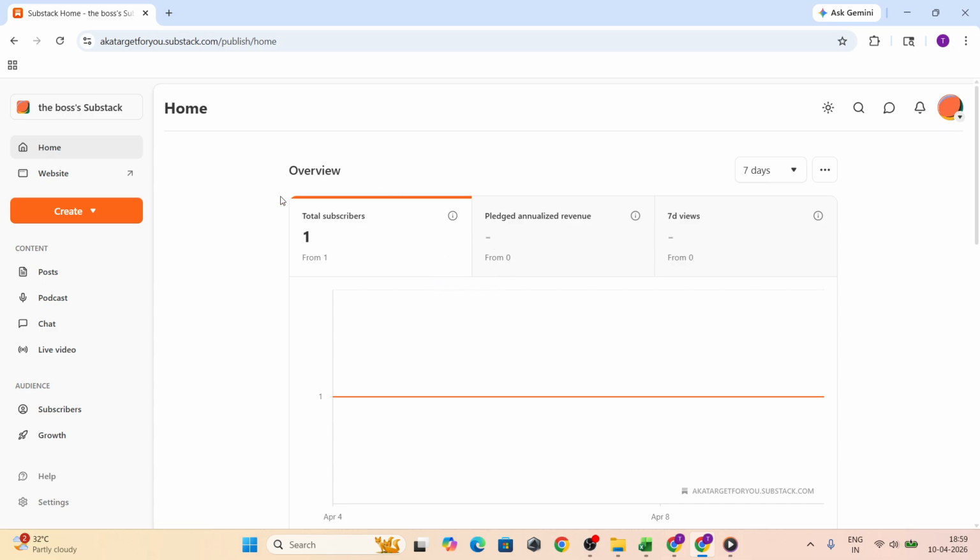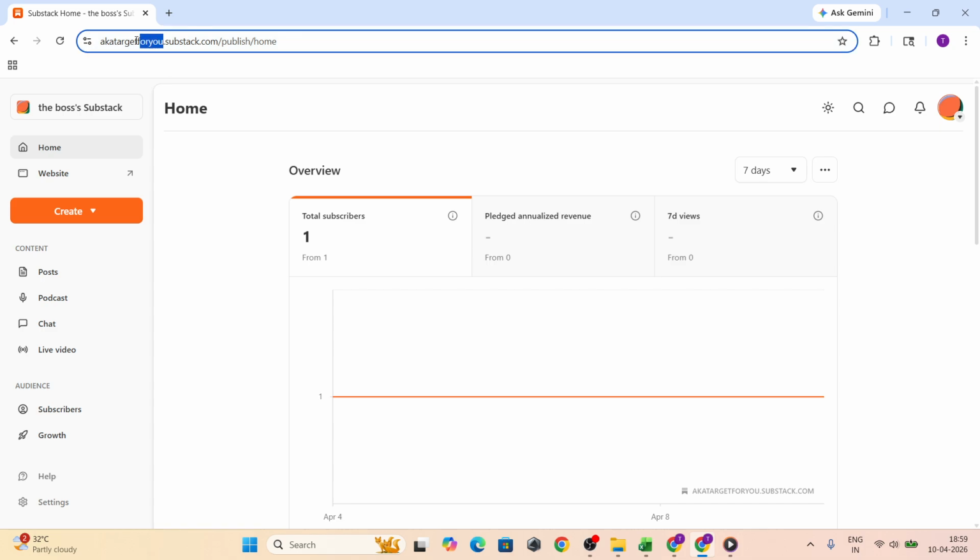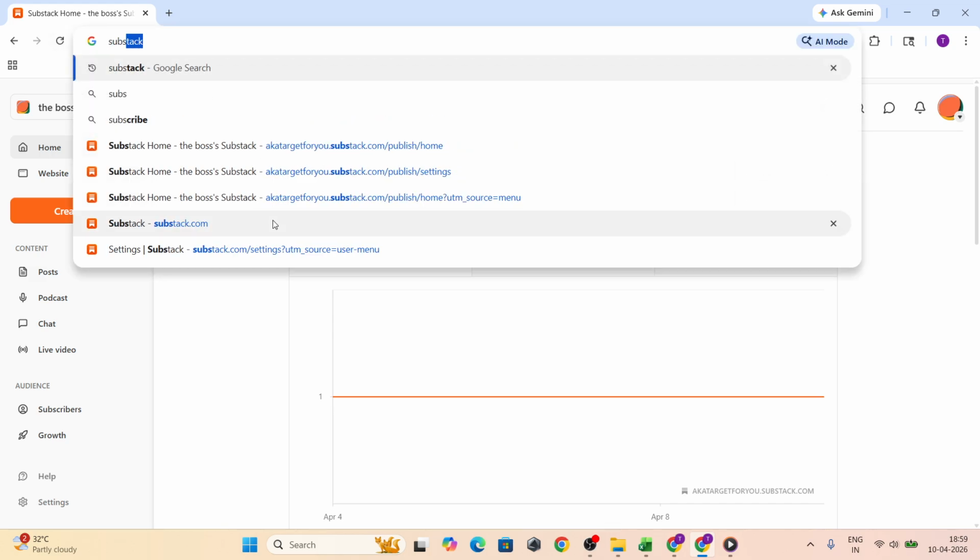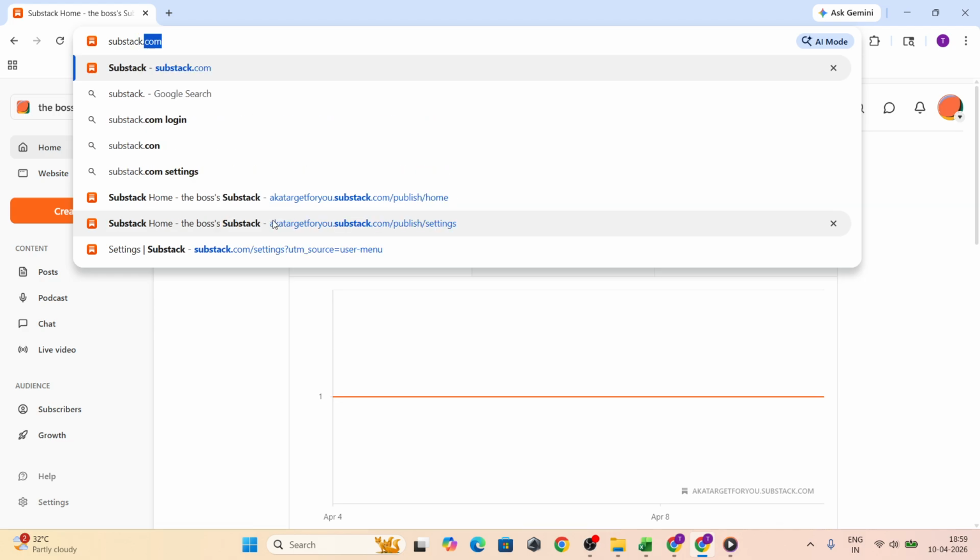Start by signing into your Substack account. Once you are in, head to the top right corner and click on your profile picture. From the drop-down menu, select Settings. This is your control center for everything related to your account and your publications. So it's the right place to begin.